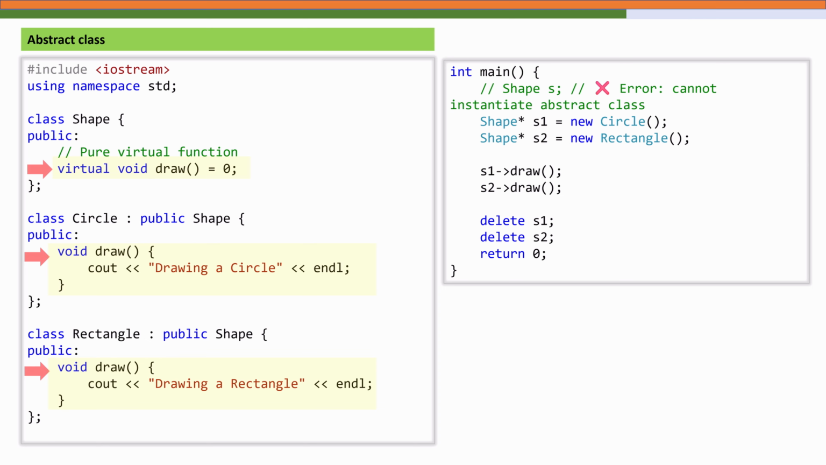So now shape becomes an abstract class. An abstract class is a class that contains at least one pure virtual function. And there are some important rules. You cannot create an object of an abstract class. You can create a pointer or reference to it. And it must be inherited, and derived classes must implement the pure virtual function. So these are some rules associated with an abstract class.